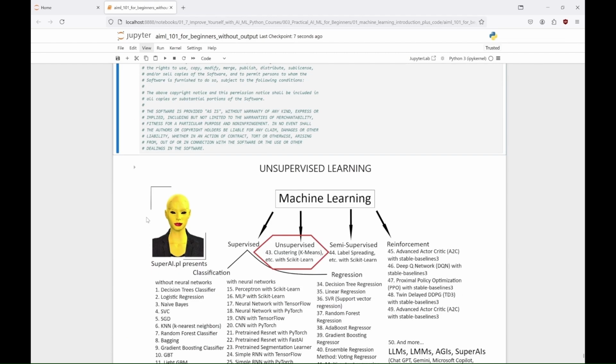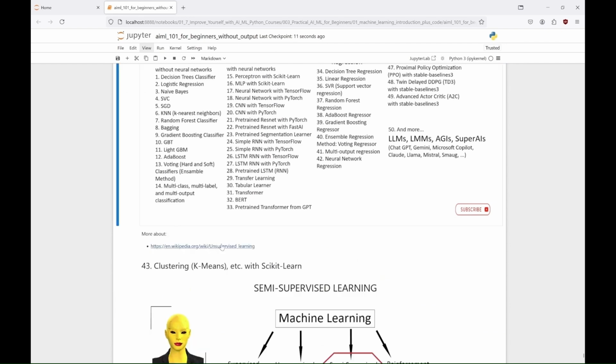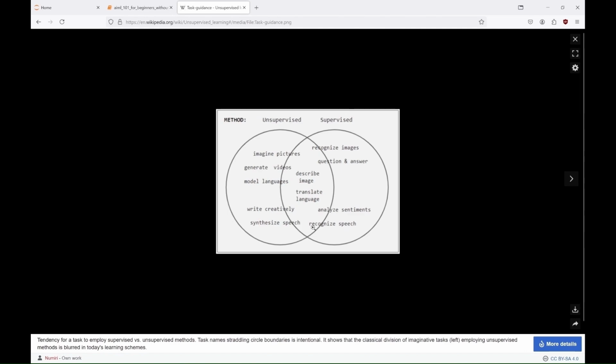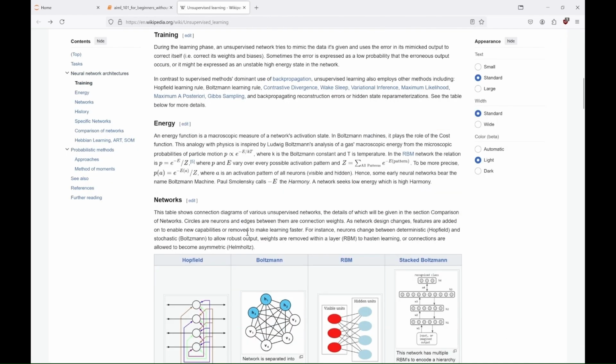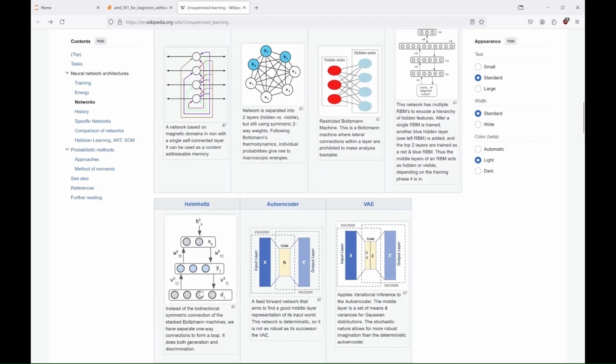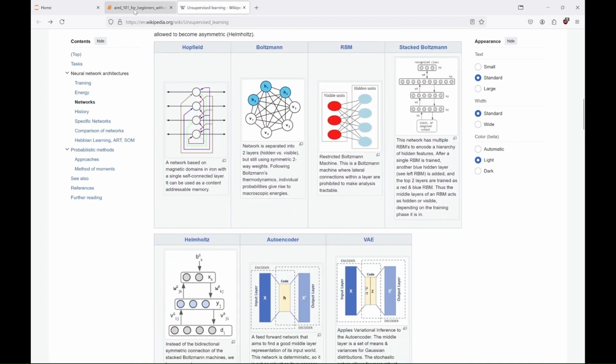So now let's talk about unsupervised and semi-supervised learning. Unsupervised learning is a machine learning paradigm that deals with unlabeled data, where algorithms learn patterns and structures without predefined categories or outputs. To guide the learning process, it aims to find hidden patterns or intrinsic structures in the input data, often using methods like clustering, such as k-means, or dimensionality reduction techniques like PCA.